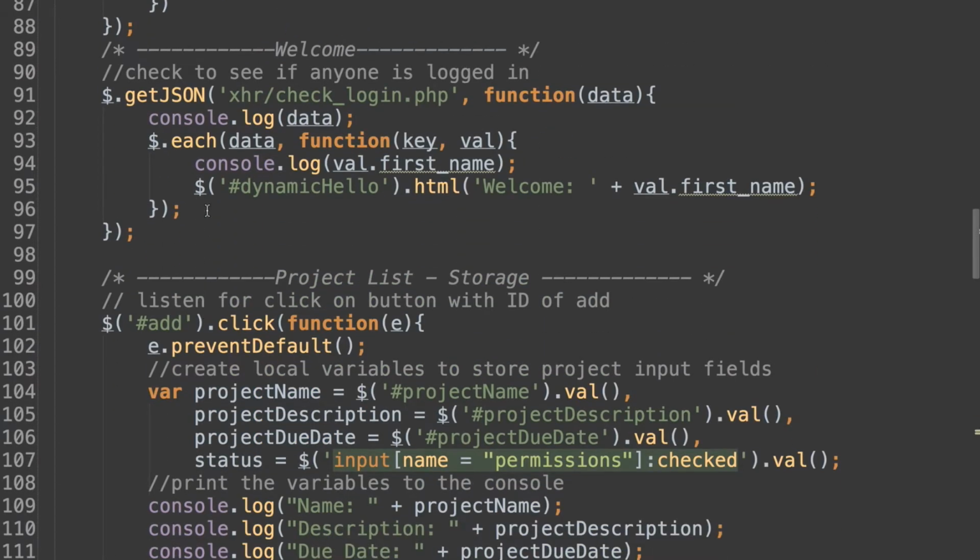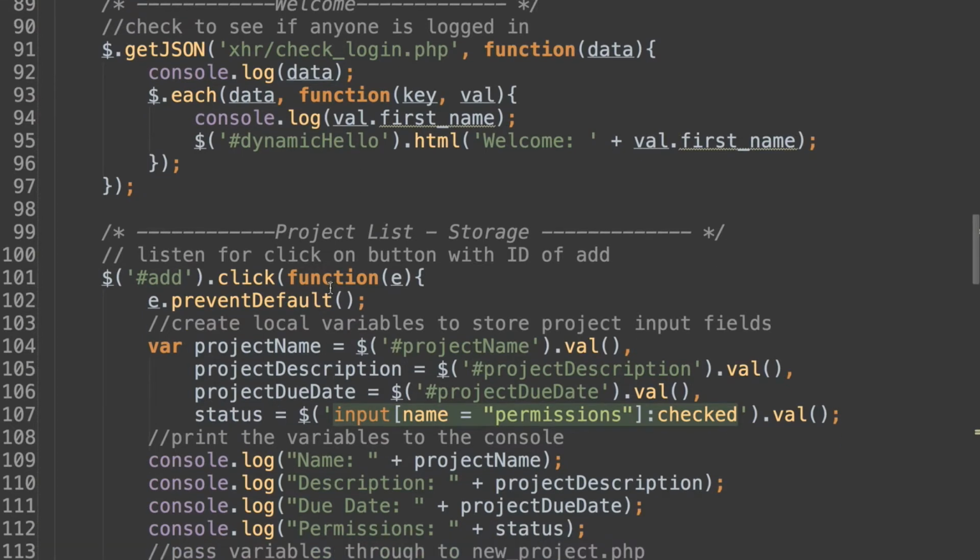The welcome part of the JS file is just to check to see if a user is logged in, and if it is, it will pass through their first name into the HTML ID where it says dynamic hello, and that's just on any page that the user can be logged in, so it wouldn't necessarily apply to the home page.